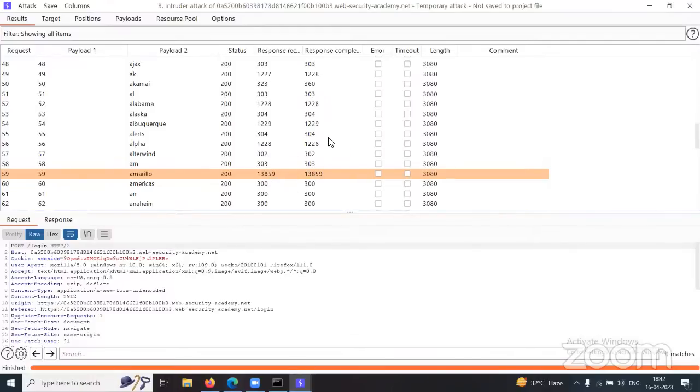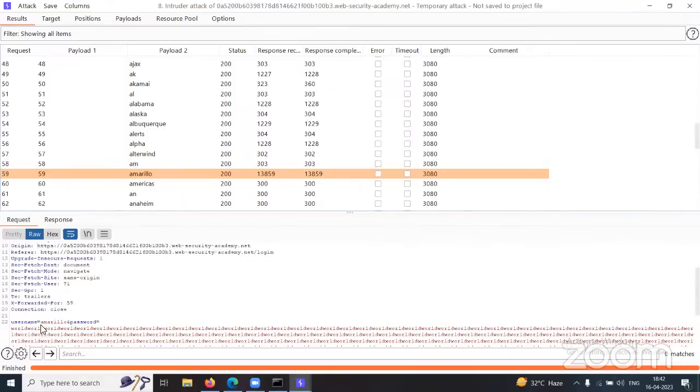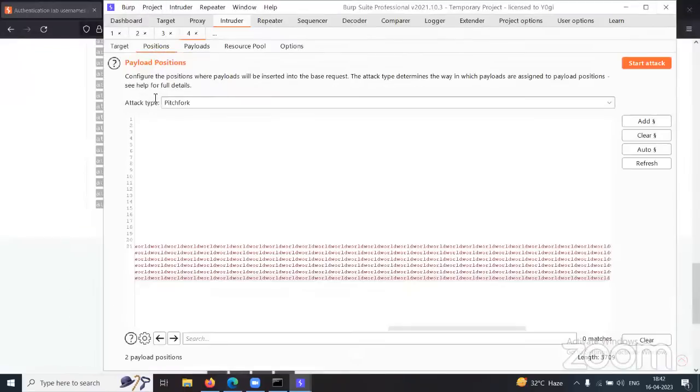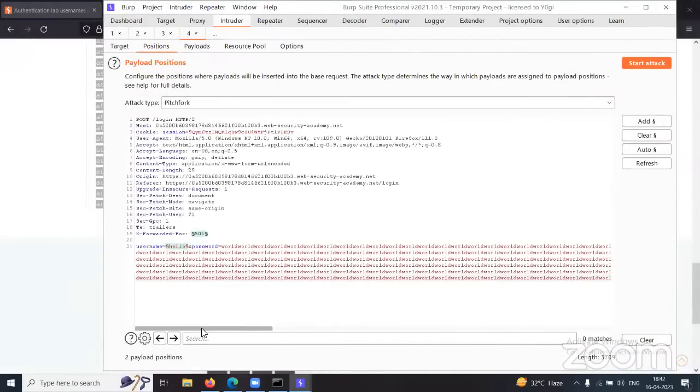So we can deduce that the username corresponding to this particular response time is the correct username. The username here is Amarillo, right? So we'll copy this out, go to the position tab, clear this out, and in the place of the username, we will type this. Okay.